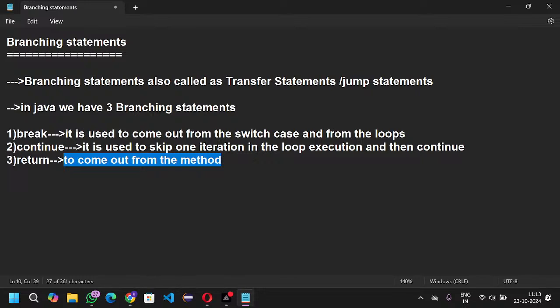So break is used to come out from the switch case and from the loops. We did the program on switch case, and at that time we used the break statement, so the cursor comes out from the switch case, right? Similarly I will show you some examples, and through that we'll try to understand these statements.